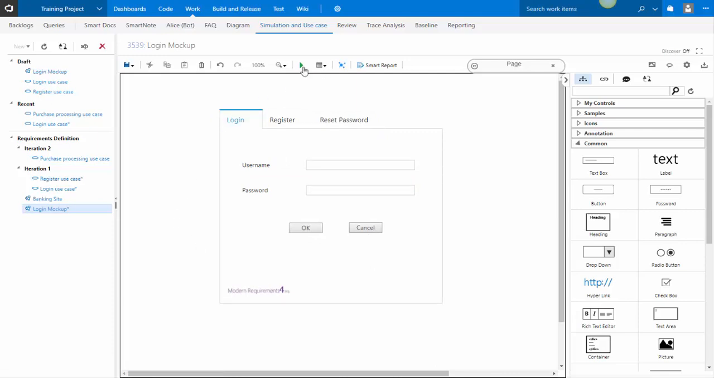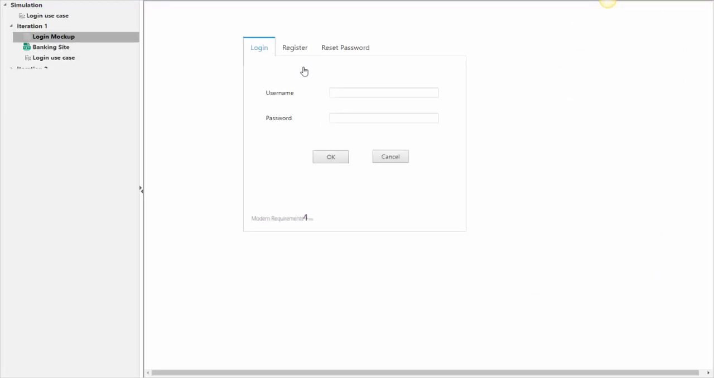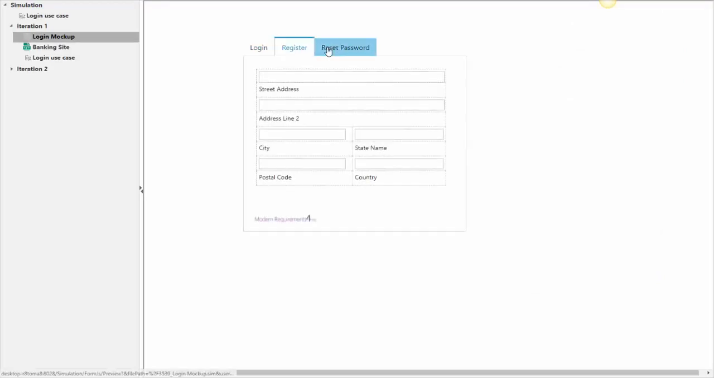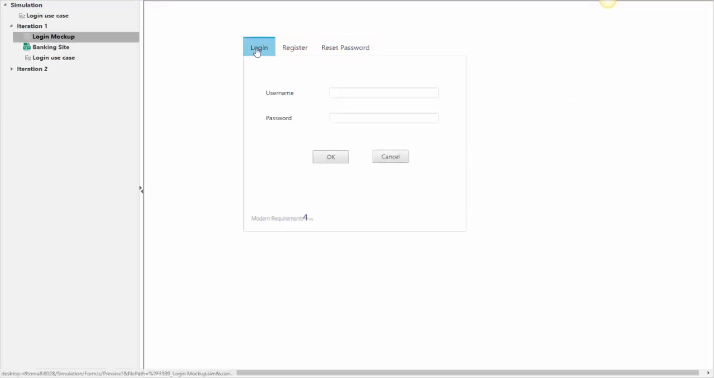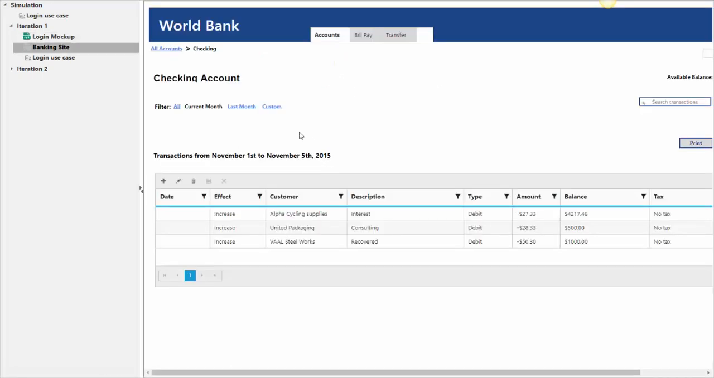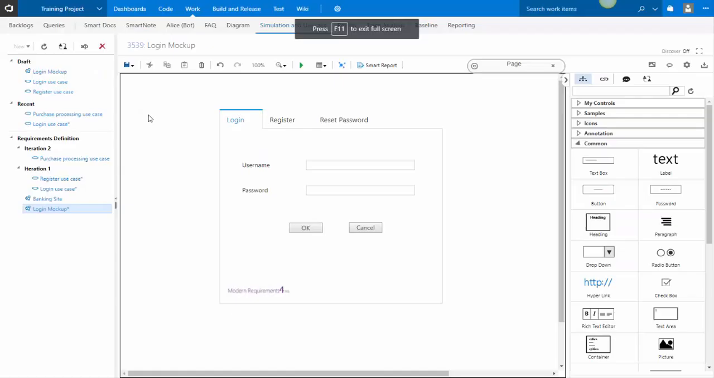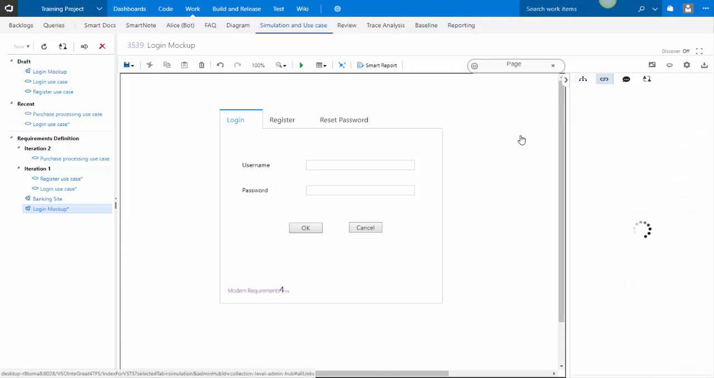And if I wanted to preview it, I could just click on the preview green run button, and this would bring up the preview screen. At which point, if I click on OK, then it'll navigate to the other page where it is pointing to. So now what happens is, in addition to being able to create a mockup, you can also link work items at the mockup level.